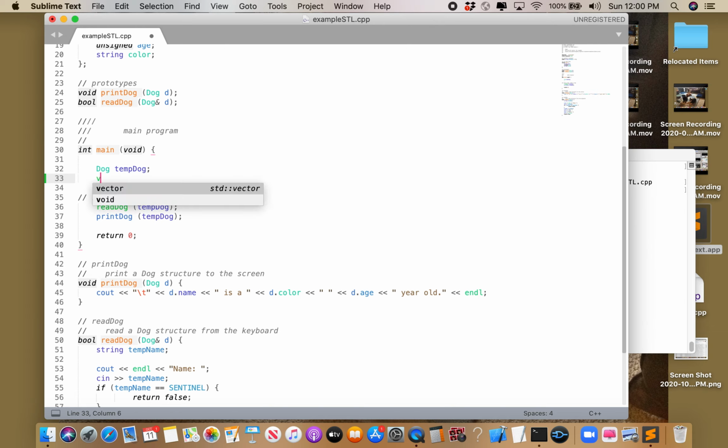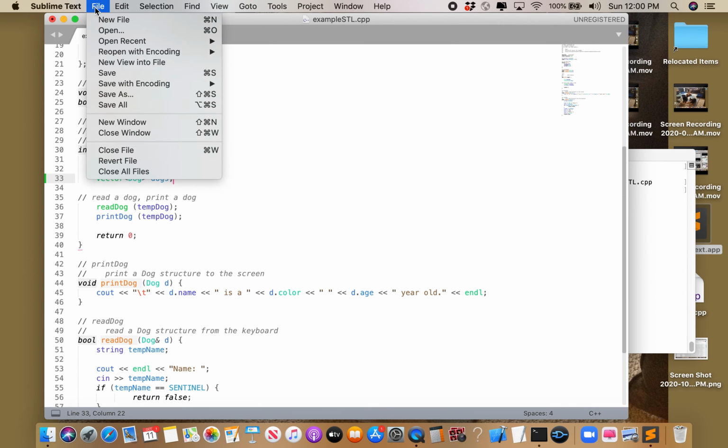A vector, V-E-C-T-O-R, and I could put, oh, wait, it was trying to help me. Even Sublime is trying to help me. Vector, oh, yeah, big deal. It's std::vector, where it's located. Pointy bracket, dog, where they had integer, I'm going to put dog. And since it's like an array of dogs, I'm just going to call it dogs. It is, of course, case sensitive, and to make sure that I've invoked it properly, I'm going to file save and see if this will compile.